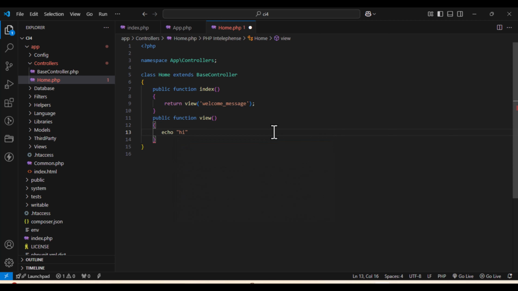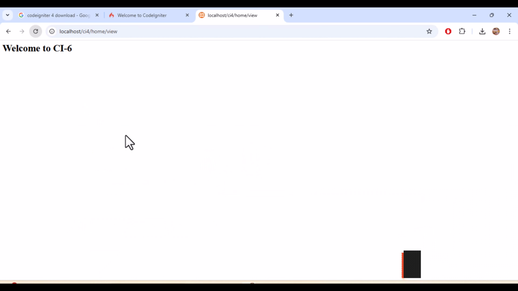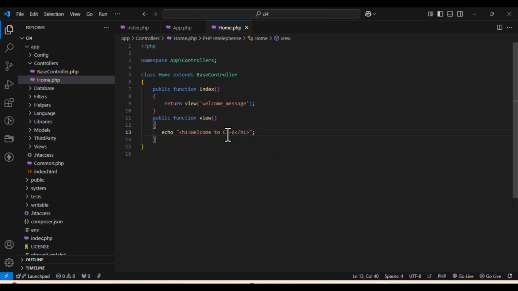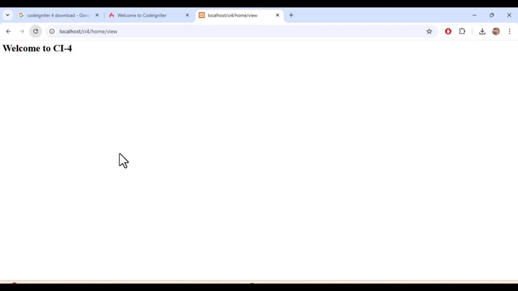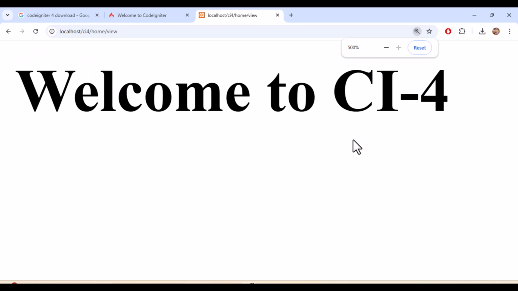I'll just echo one line, welcome. You can see I'm using the default controller which is mentioned here in this CI4, Home. Few members may think you are always using the same controller. So let's create one more new controller. Let's check whether it is working or not. Yeah, it's working. CI4 it is. So I've updated it over there.